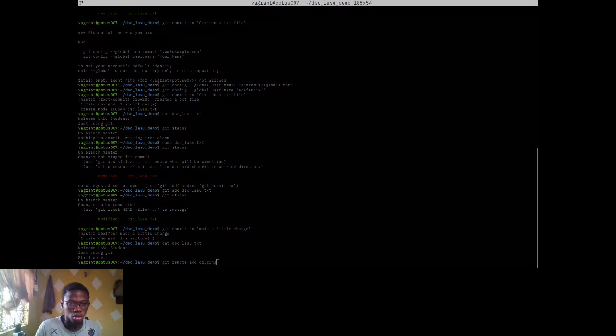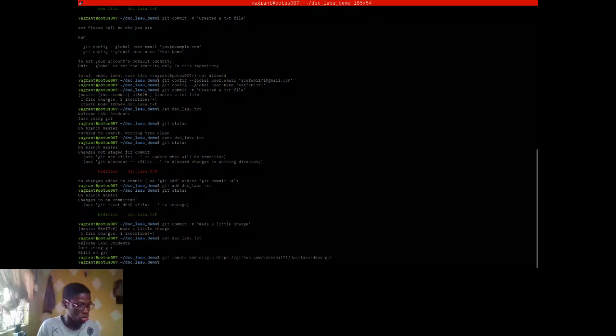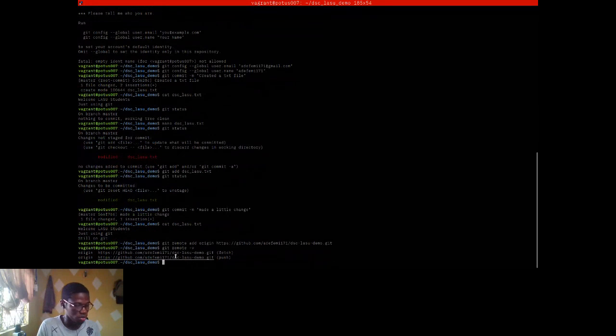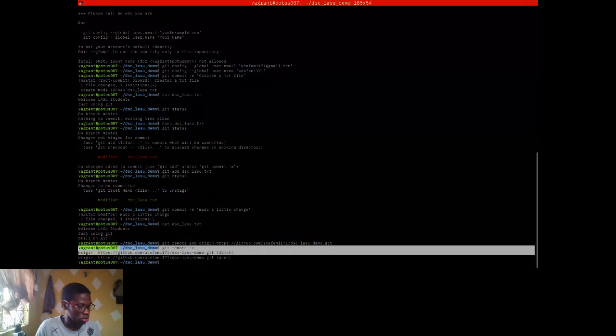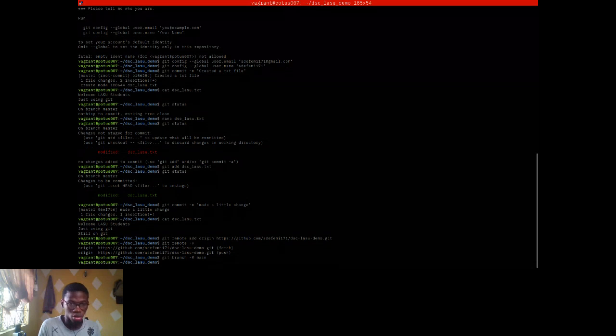Then the link. I'm trying to copy the link right now. Copy origin. So I've added the origin. If I type in git remote -v, you see it's telling me that yes, you've added this origin both for pushing and for fetching. So now the next thing is to create a branch called main. So let's initialize a branch called main.